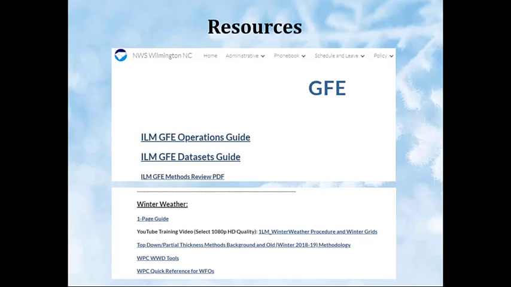Last slide here, just general resources. Again, our GFE Google Sites page shows our operations and data sets guide, and then also there's a section on winter weather. There's a one-page guide there that might be useful leading up to an event or even the day of, because it kind of goes through a summary of what I discussed in this presentation. There's also a YouTube training video of how the ILM winter weather procedure works. It might be just a tad outdated, but I'd say probably at least 95% of it's still relevant. That might be worthwhile to view as well.